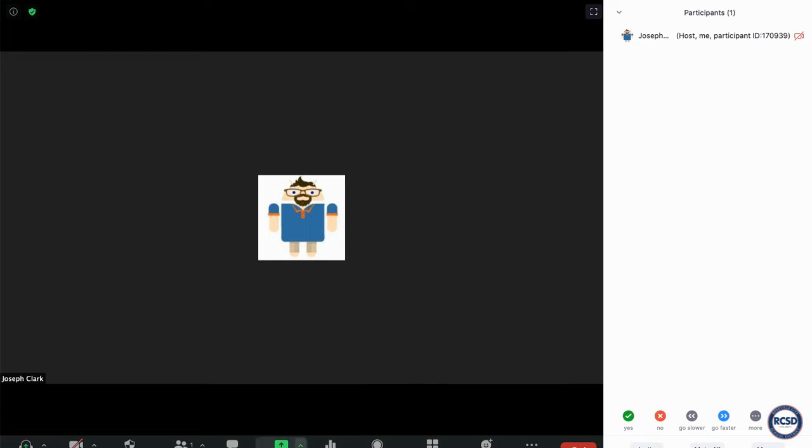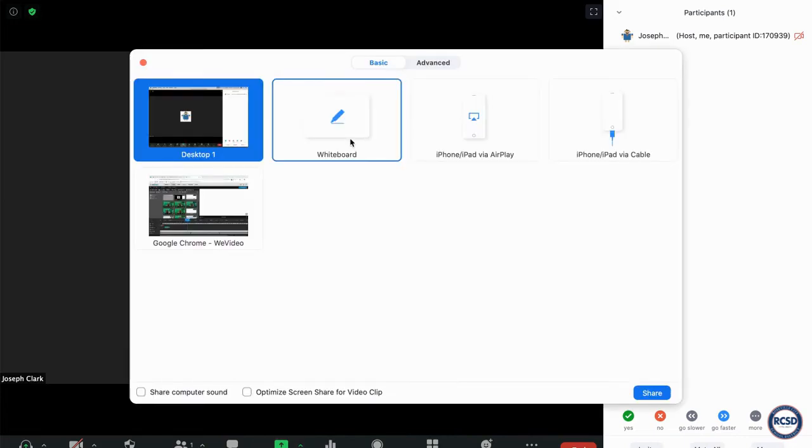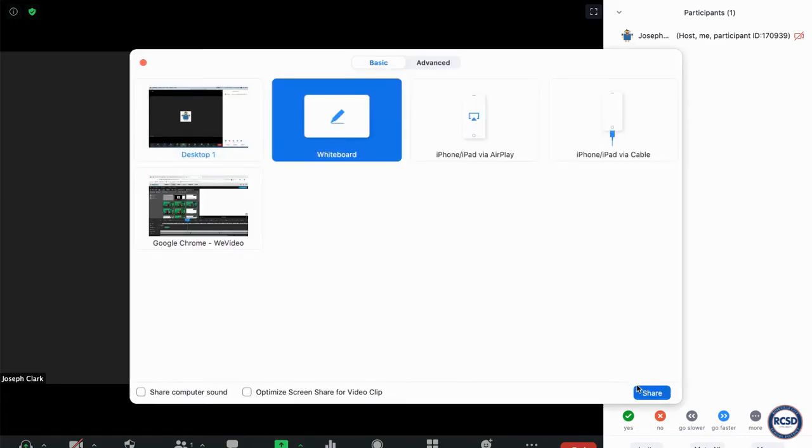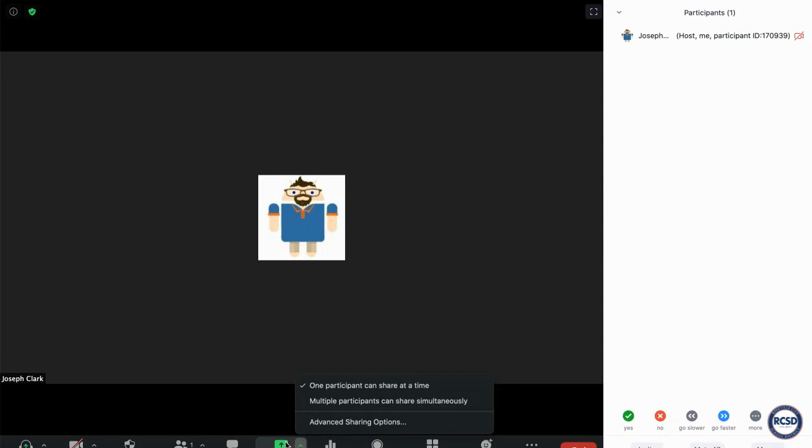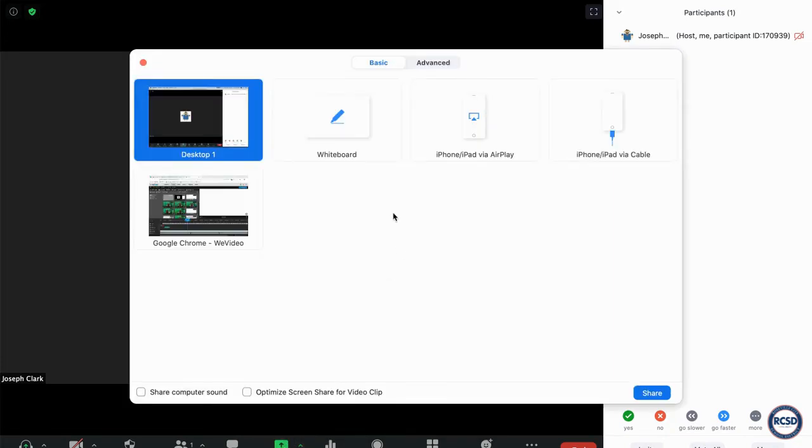So if you go to share screen, there's quite a few options. The first thing is if I click whiteboard and hit share, I am able to use a whiteboard function right within Zoom. So I don't need to connect my iPad in order to do that. So I'm going to go ahead and stop sharing and it's going to bring me back. If I wanted to use my iPad as a document camera, I have two options. I can connect via AirPlay and via cable. So I'm going to do both of those.